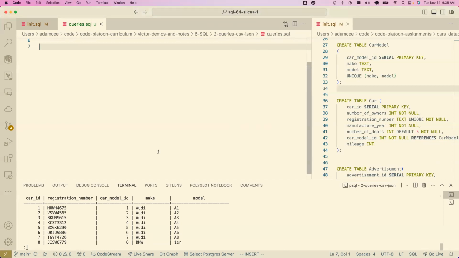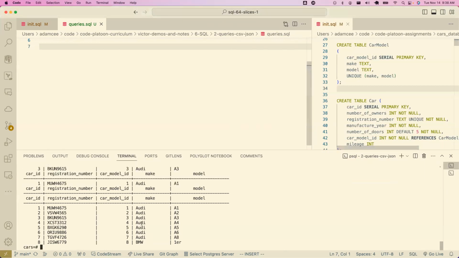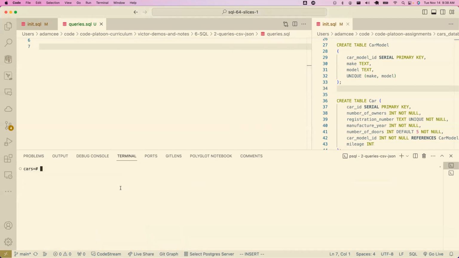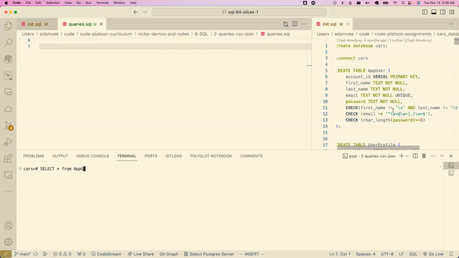So we've seen select statements. And I think I'm going to spend a little time down here for now. And then I'll move some queries into the SQL file as I go. The basic of a select statement is select star for everything from some table. Select star from app user.